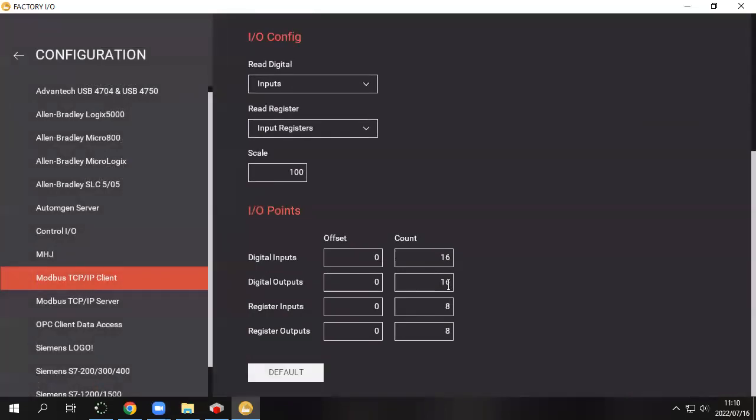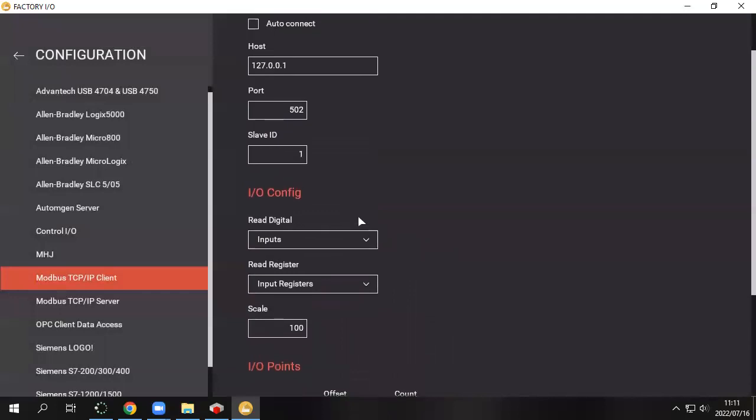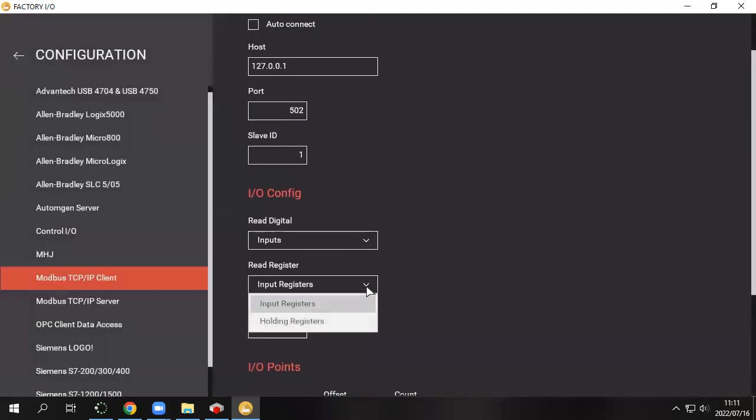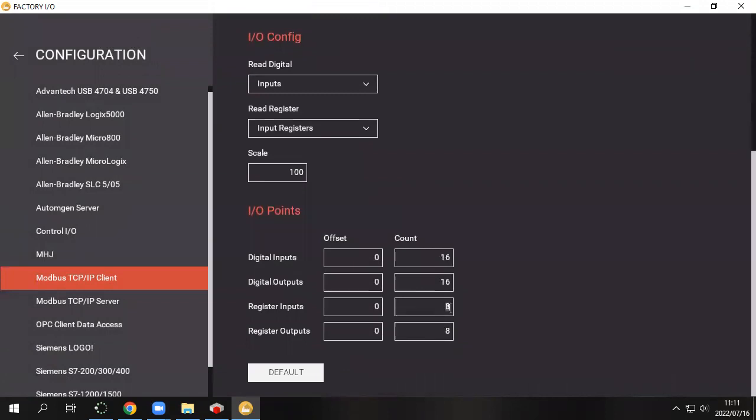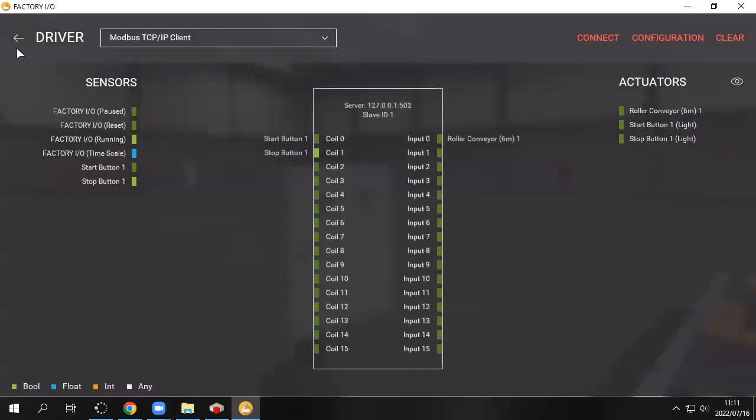Okay, something's wrong here. What do you want from me? Can you change this to 0? Enter. Oh, 0, enter. Okay.